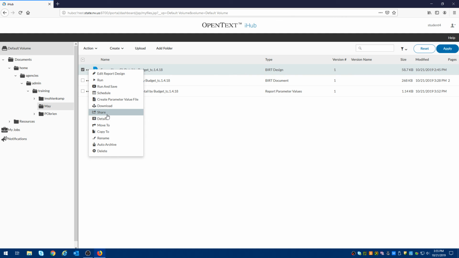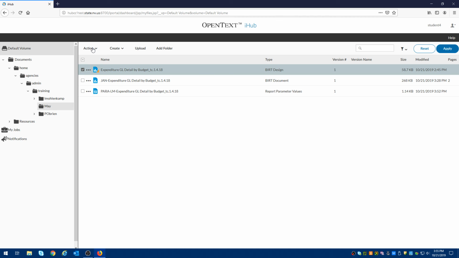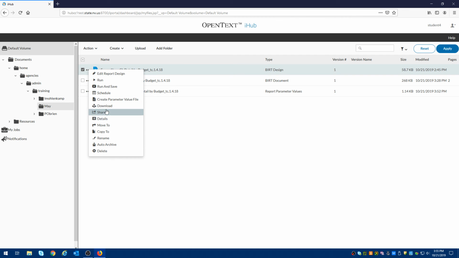Share. This is actually the exact same thing we just looked at on the action menu up top. It's just another way to get there. So we have two different ways to do it. We can use that action item right here and get to share, or we can use the 3-dot menu and we can use share here. It does the exact same thing.